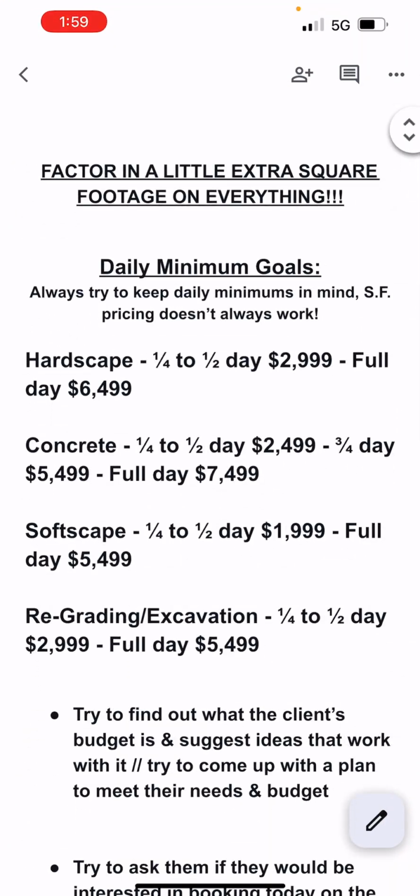And so if you look at hardscape, for quarter day to a half a day, need to be around 3,000, for a full day, ideally around 6,500 or as close to that as we can get. A lot of times it is a little less. So on a job like that, we would need that project to take about 2 to 3 days to complete.